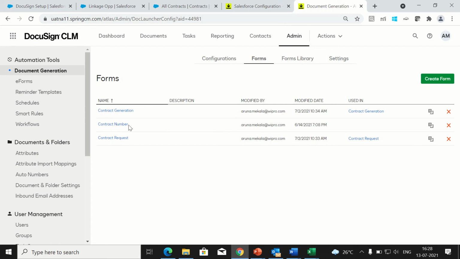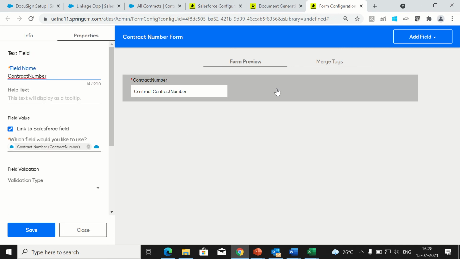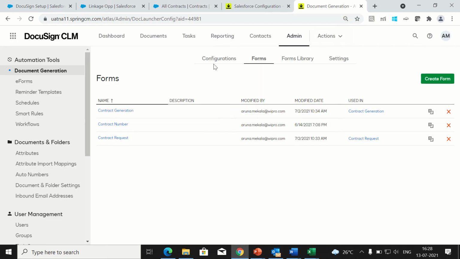So next, the forms, these two are the same. Whatever form library has been created, the same forms have been created here. Here I didn't add any additional fields other than the form library sections. Also, this contract number form is used only from the workflow, just to extract the contract number from Salesforce after creating a new contract record. No document generation configuration is created for this contract number.